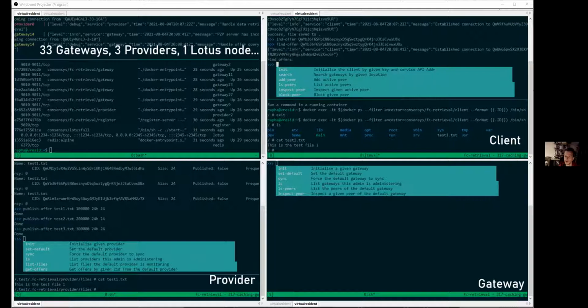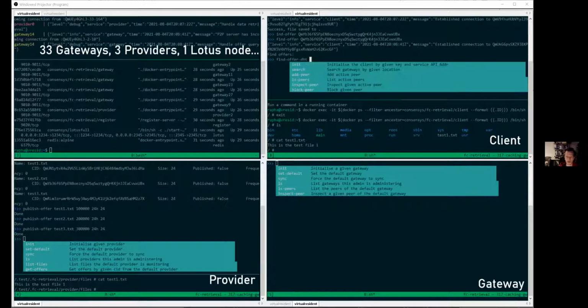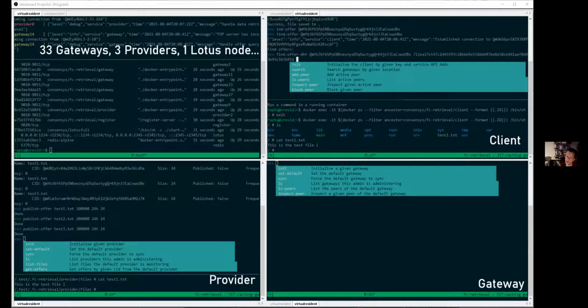Find offer returns an empty value, because the gateway doesn't have its offer. So what we will do is ask the gateway to find a DHT offer, to find it through other providers, to see if the gateway can retrieve it.